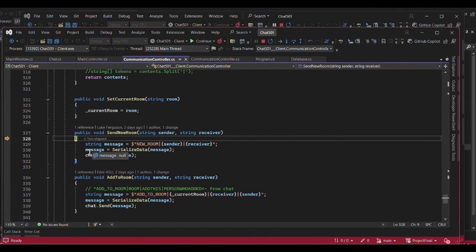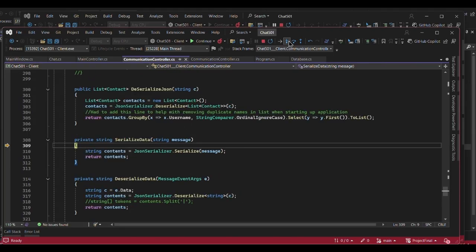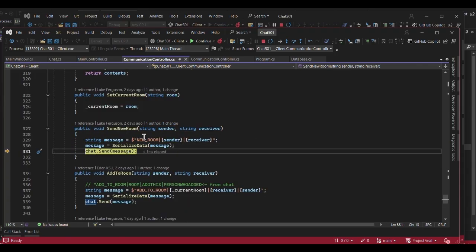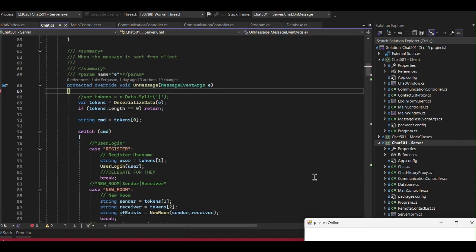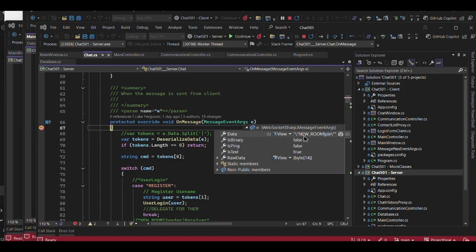So over in the communication controller, we serialize the data, and we're going to step into it so we can see what it's doing. And then we will send that message over to the server. Now we move over to the server side. On message, receive it on chat. Chat has a single responsibility of managing the chats between different users. And then we receive the request for a new room with the two users.